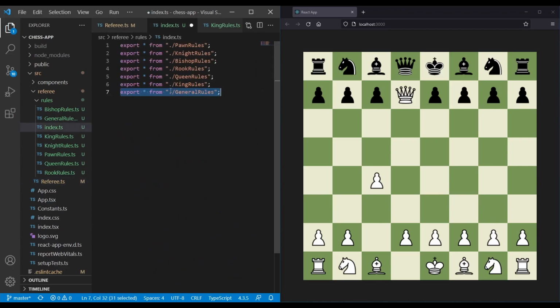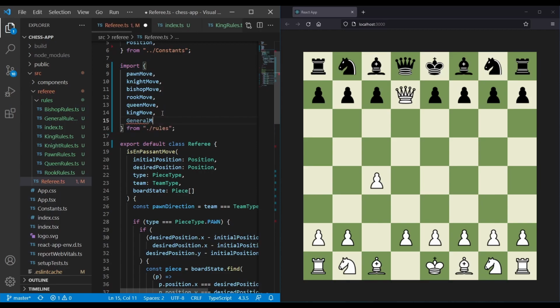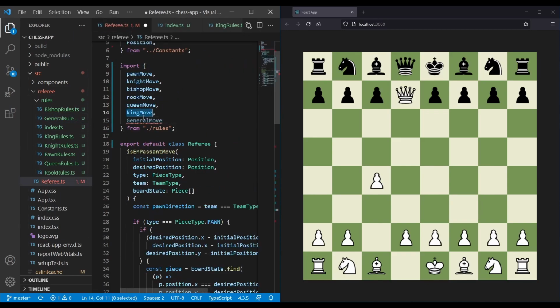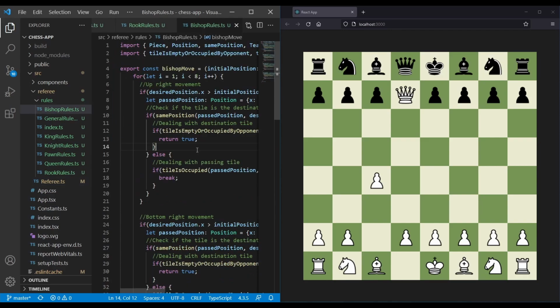So what if we just remove this from here, and then the referee will not be able to import the general moves, or, well, not the general moves. Let's grab a name from here, the tiles occupied. We won't be able to import that because it's not being exported, which is great because this keeps it simple for our referee. He doesn't need to know that the general moves exist. Only the bishop rules, king rules, the knight, pawn, queen, and rook rules need to know about the general rules. Alright, so I'm really glad with the refactoring.